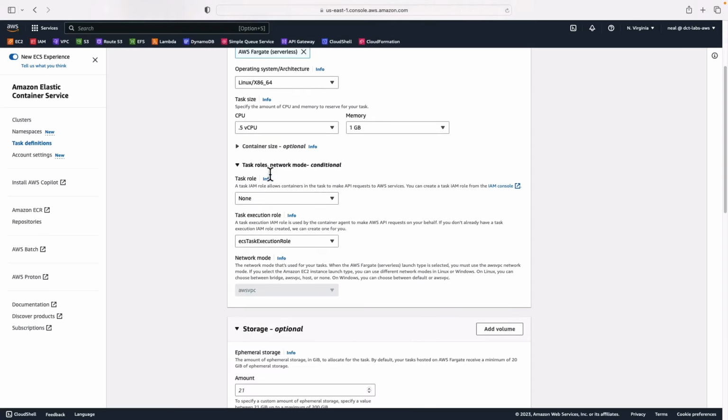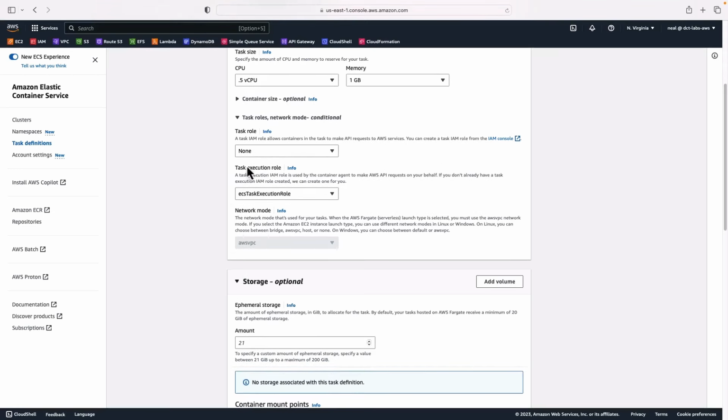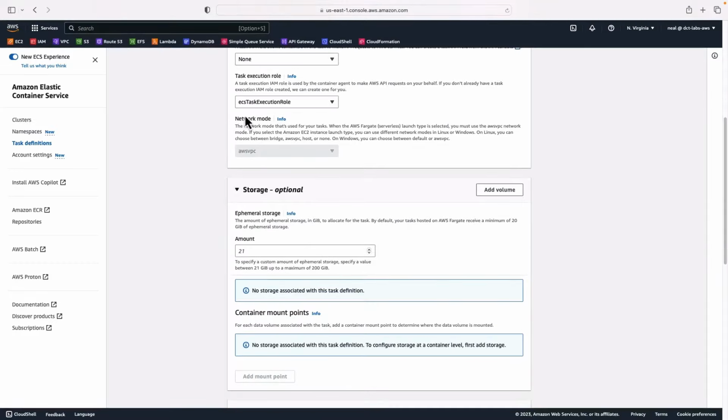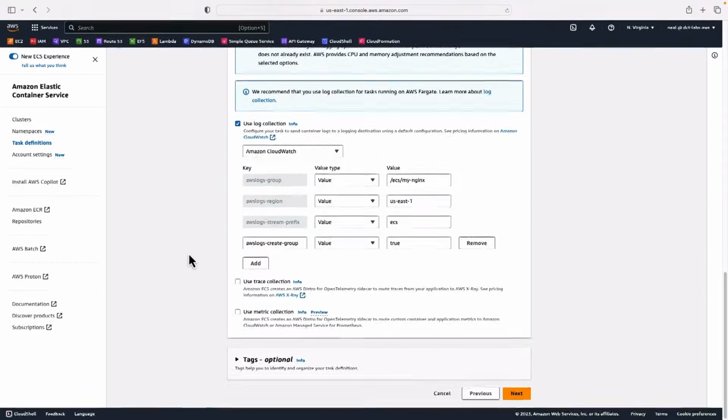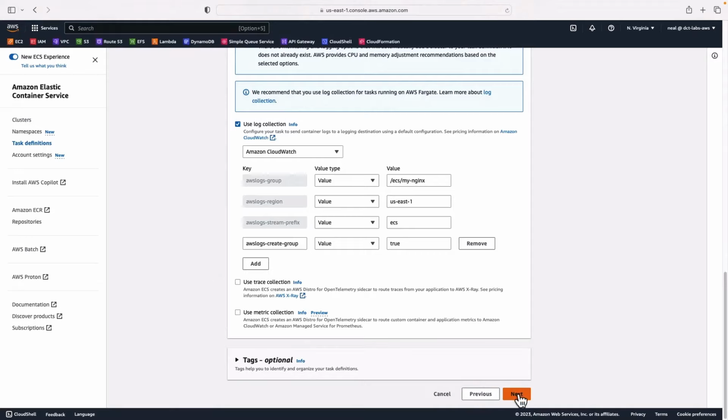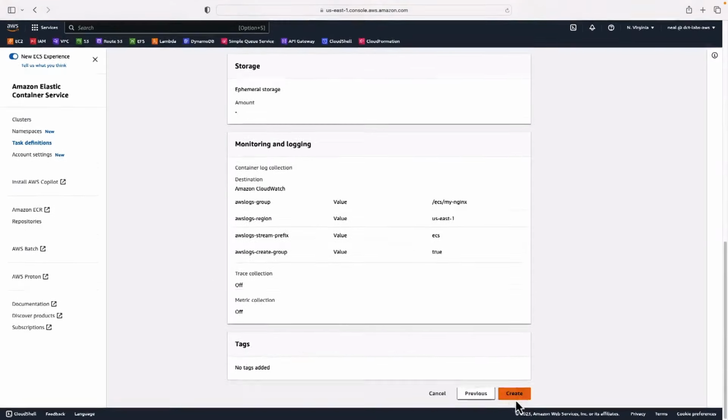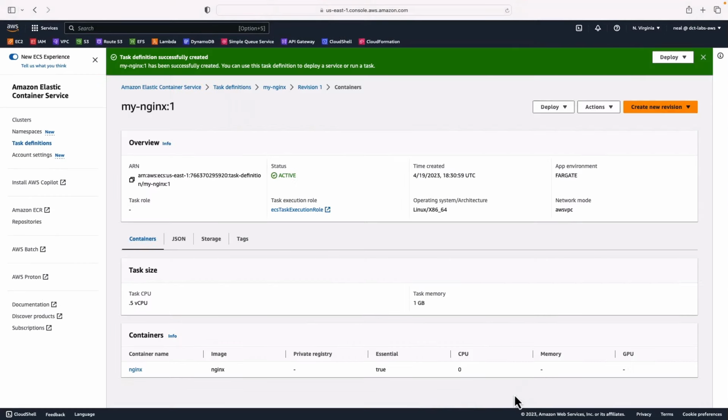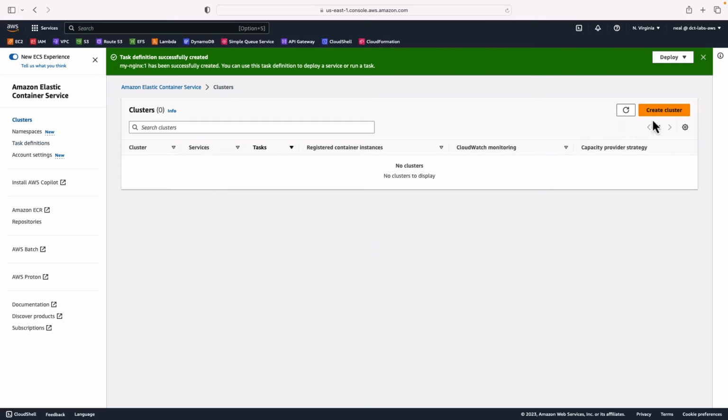We don't need to specify a task role. This is for when you want to assign an IAM role that defines the permissions that you want the task to be able to use. The task execution role is required, and that's going to be created for you. So we just leave that as it is. Let's scroll down. We'll leave all the defaults for log collection. Click on next, come to the bottom, and then just create our task definition. So that's been created. Now let's go to clusters and create a cluster.